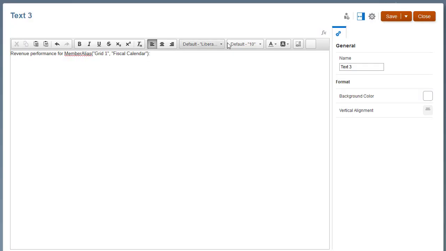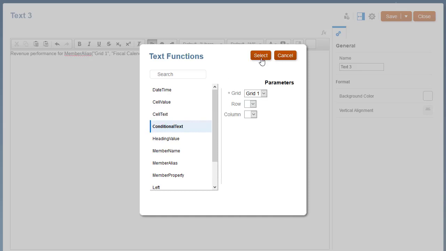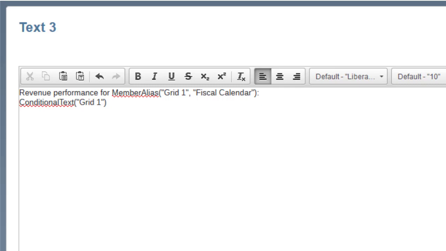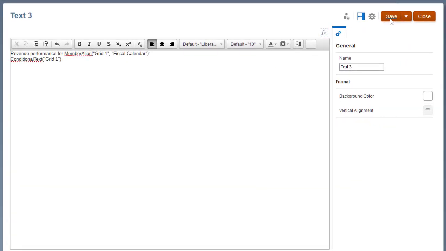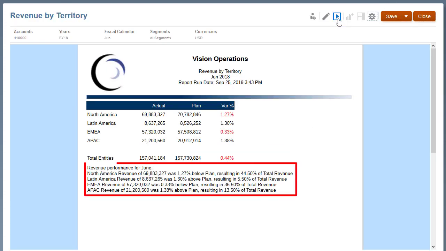On the next line, select Conditional Text with Grid 1 selected. No additional parameters are needed because we want to display all conditional text in the text box. Save and close the text box editor. Preview the report to view the report with the text box results.